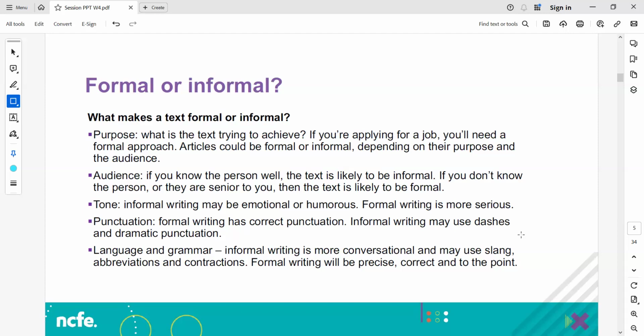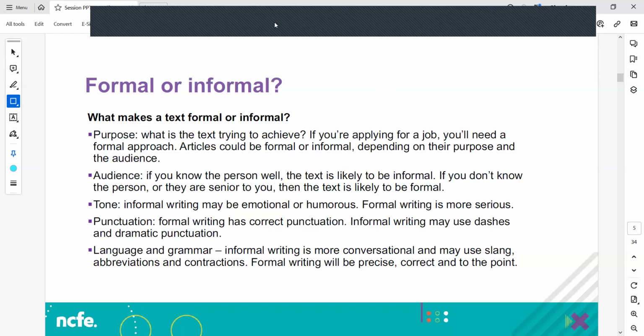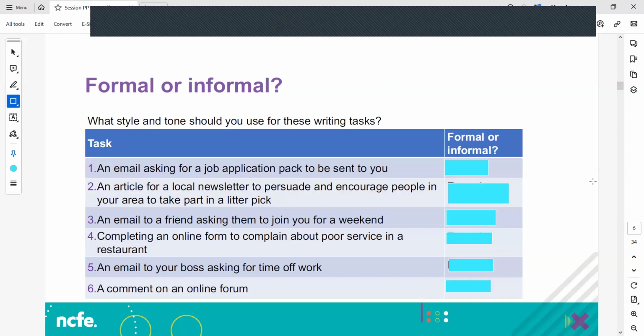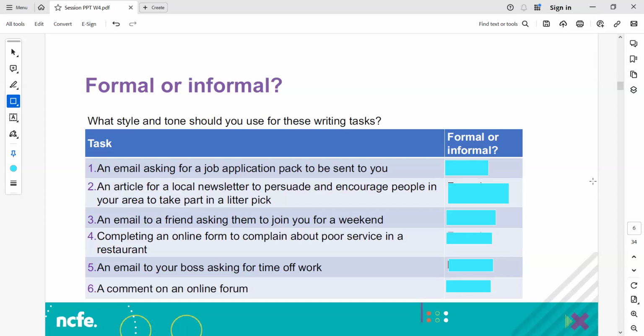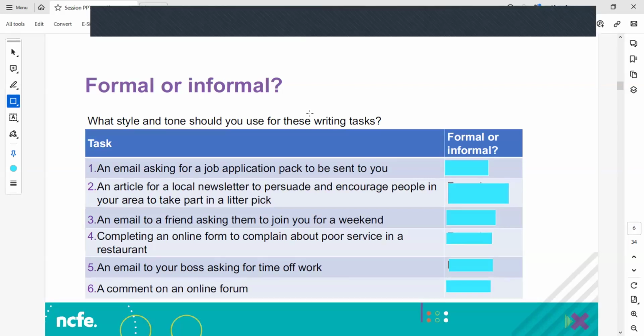Okay, so that's a lot of information to take in. Any questions about formal or informal? Okay. So you need to unmute yourself because you're going to tell me, for these tasks, should you use formal or informal style and tone? So I'll need you to contribute. So you can unmute yourself.